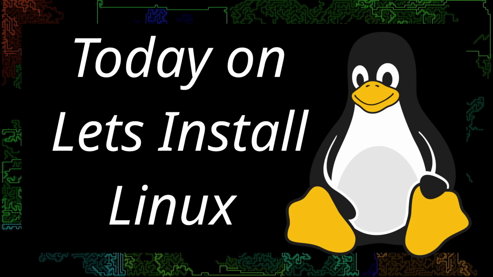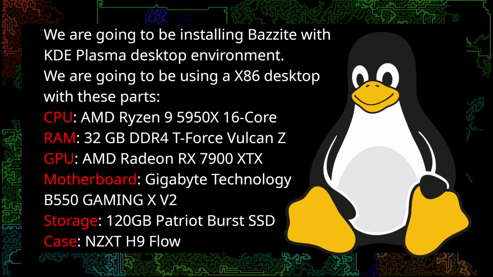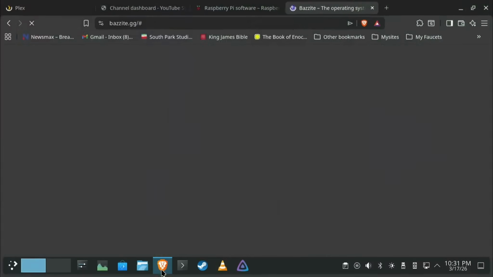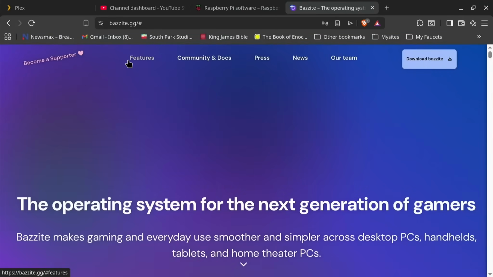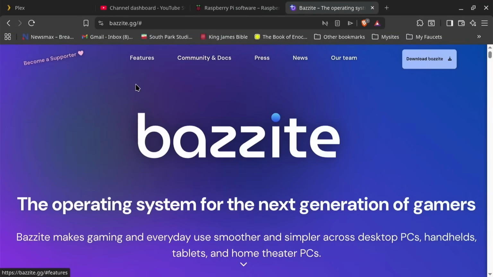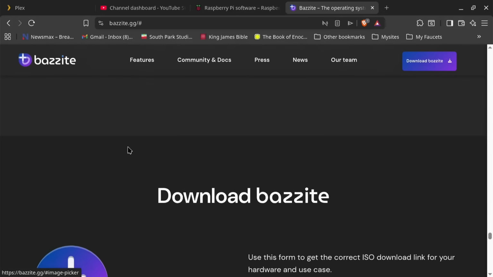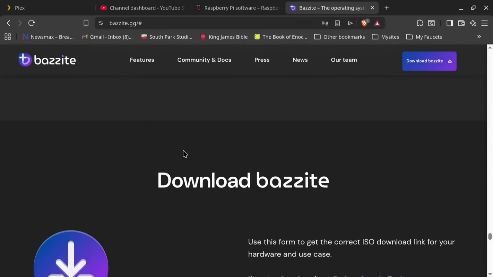In today's video, we are going to be installing Bazzite. Let's go open a browser, and then you'll want to go to bazzite.gg, and just right there in the upper right, we'll click Download Bazzite, and scroll down.